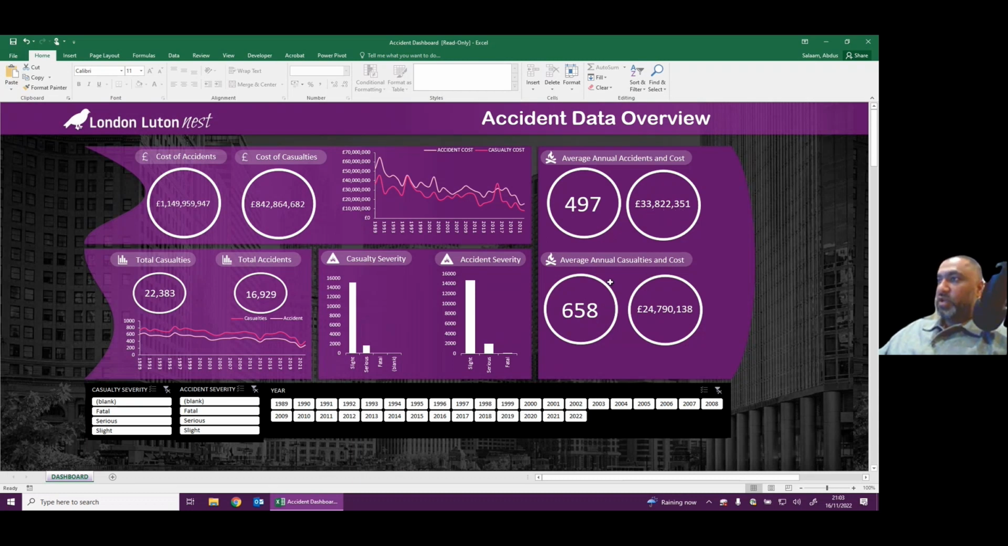Here at the bottom, you have the average annual casualties and costs. And what that tells us is on average per year, we have 658 casualties, which cost the economy 24.7 million pounds per year. What you have here at the bottom left-hand corner is the total casualties from 1989 up until the present, which is 22,000. The total accidents from 1989 up until the present is 16,929.